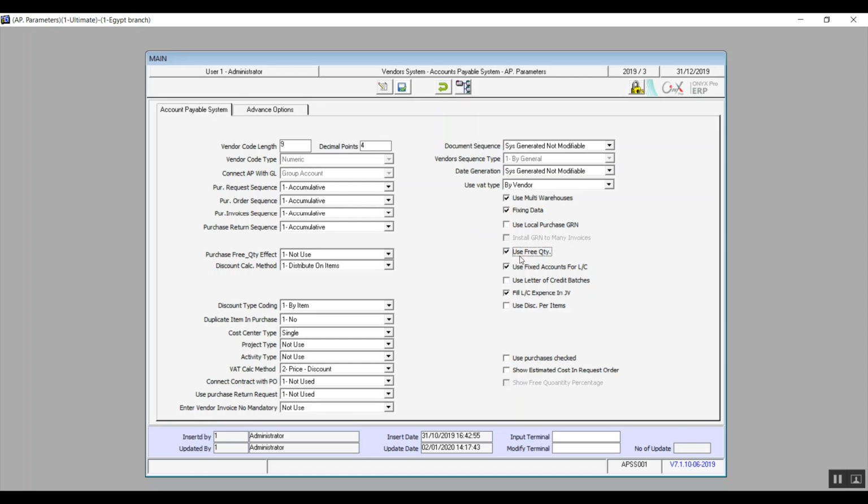Use free quantity. You can activate this variable if you want to use free quantities in the vendors module, the purchases to be specific. Use fixed accounts for LC, letter of credit. Here we will create fixed accounts for the letters of credit in the chart of accounts. Then we can create letters of credit and link them to these fixed accounts.